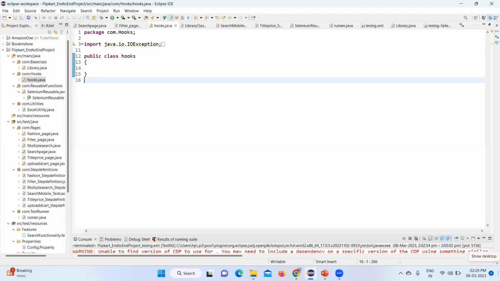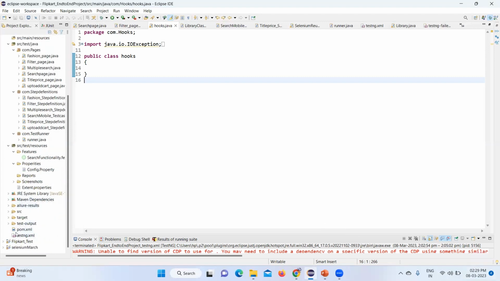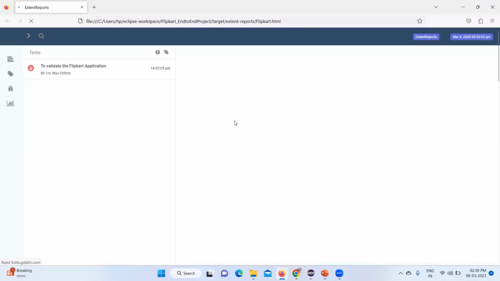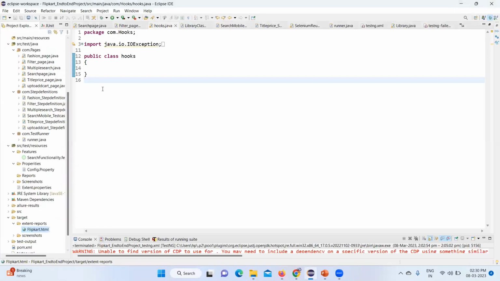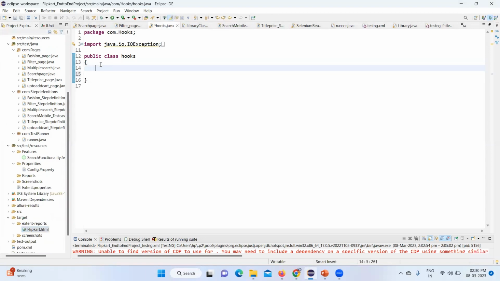We can add another purpose here: adding a screenshot in the Extent report. In the past, if you go and see, we have added the Extent report, but there won't be any screenshot in it. Now in this Extent report, we are going to add the screenshot in our test. So this is the background idea of what we are trying to do in this particular video.